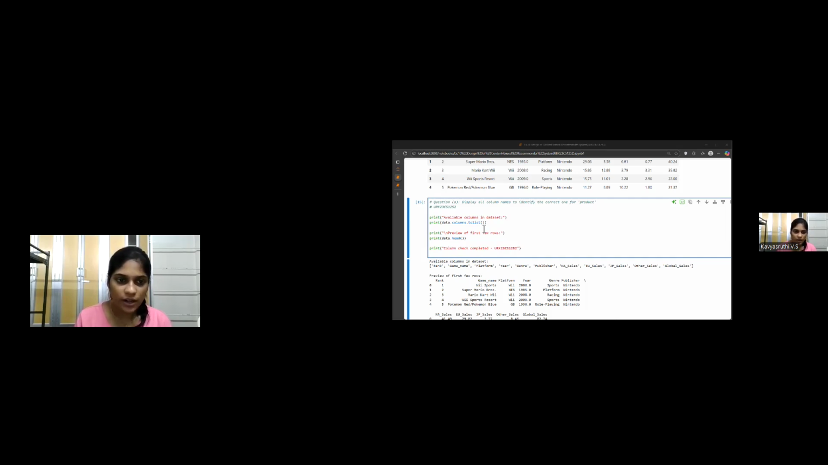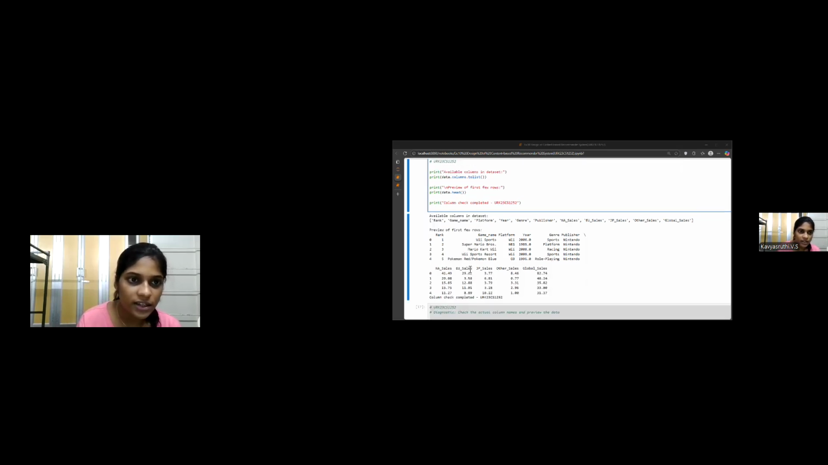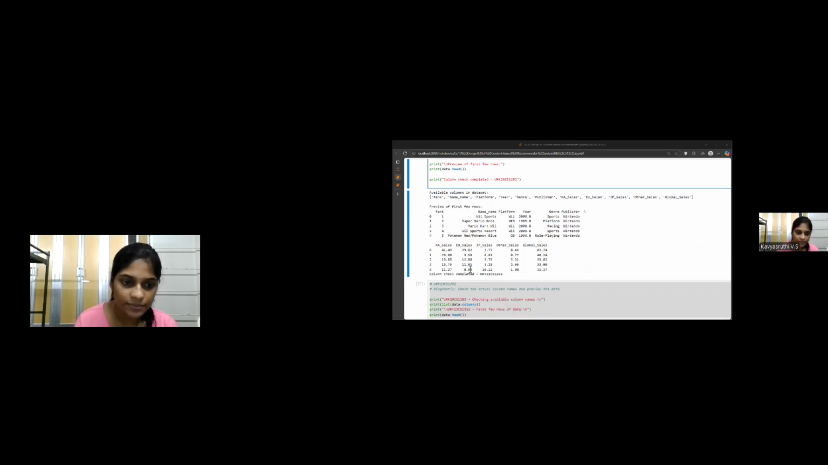Next, we use data.head to preview the first few rows of the dataset, giving us a clear idea of how the data is structured. Finally, a print statement confirms that the column check has been completed successfully. Here we can see the available columns in the dataset and a preview of the first few rows, and the column check is completed.